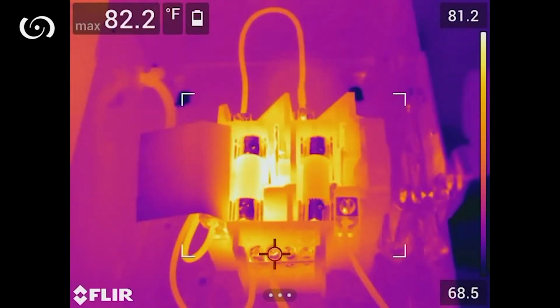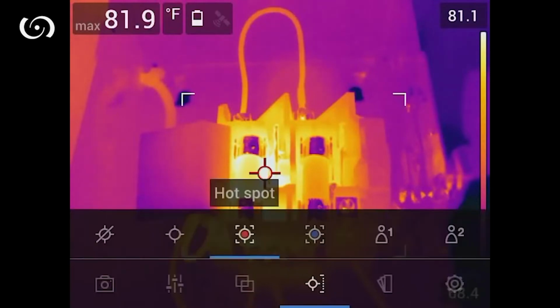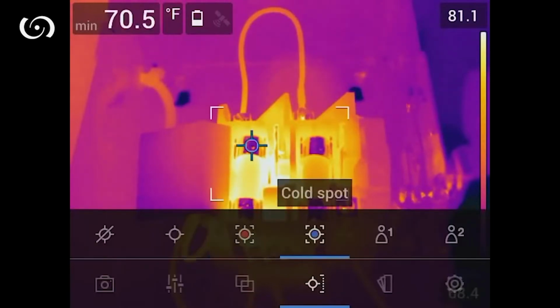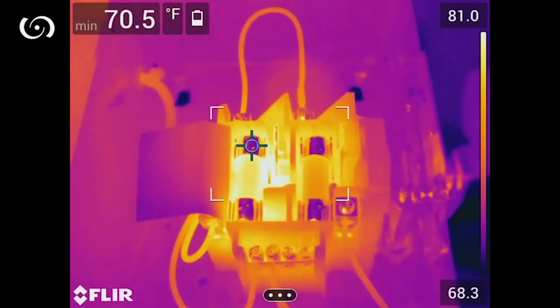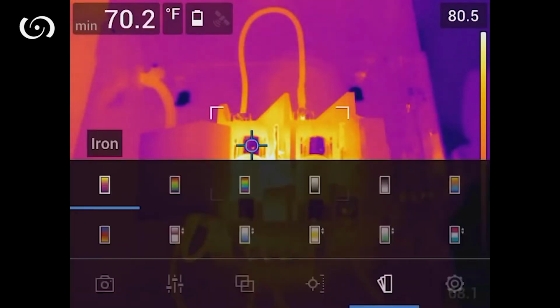Now, vice versa, if you wanted to do a cold spot, that's what the blue one is. So we can go ahead and hit cold, and you'll notice it now changed from red to blue. And you can see here the camera has actually located a measurement on a fuse that is about 70 degrees, which is actually a reflection. As you can see, as I move my hand around, you'll see that reflection coming off the copper, and I can change the temperature of that.